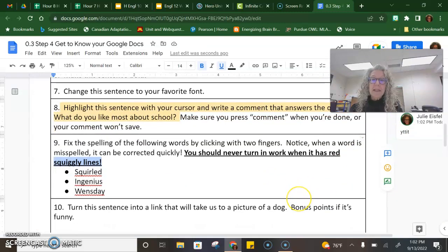Number 9, squiggly lines. You should have that feature turned on your Chromebook. If not, you need to turn it on, and it will let you know when things are misspelled by underlining them, or at least telling you, hey, the computer has a question about this. We don't think it's right. So then you know when you right-click on these, it will correct it for you.